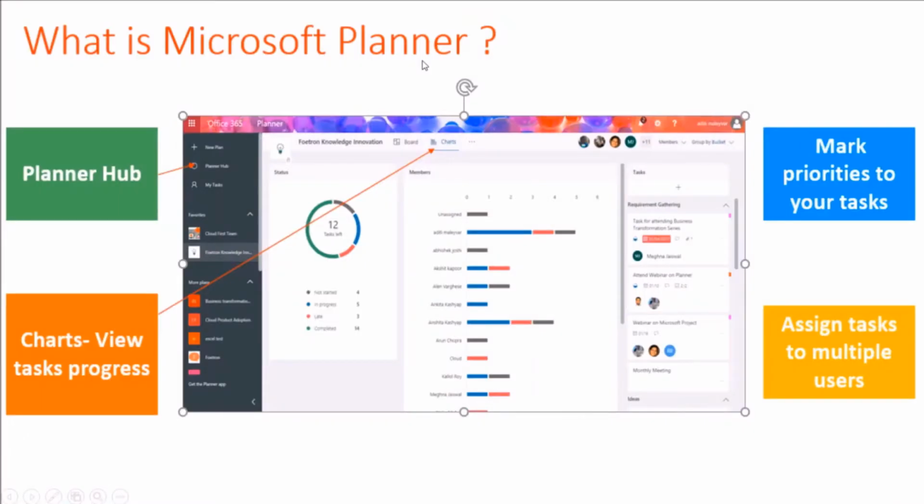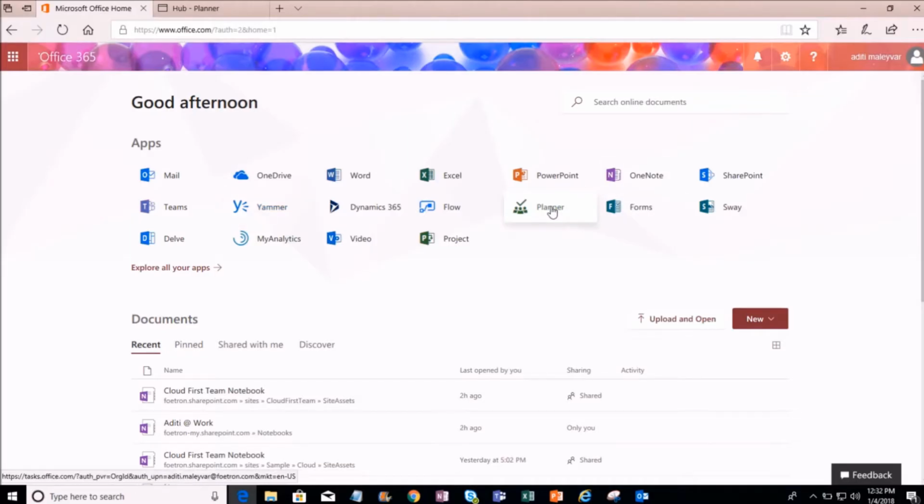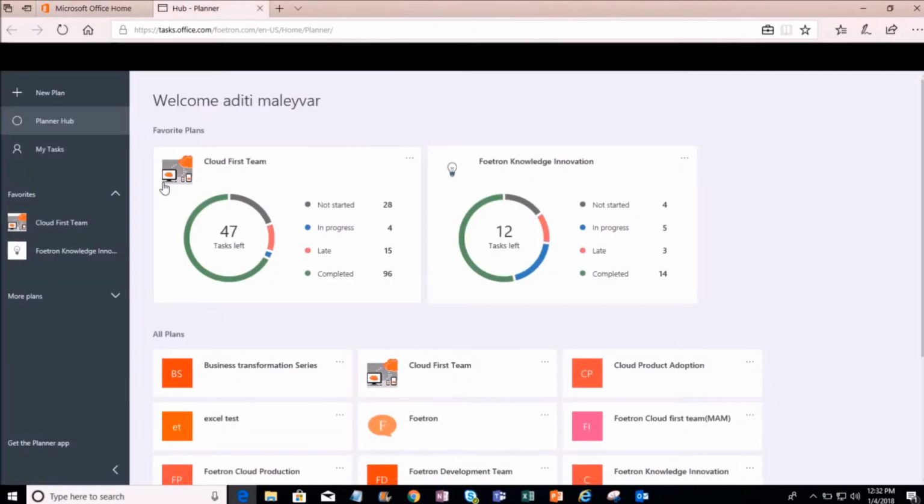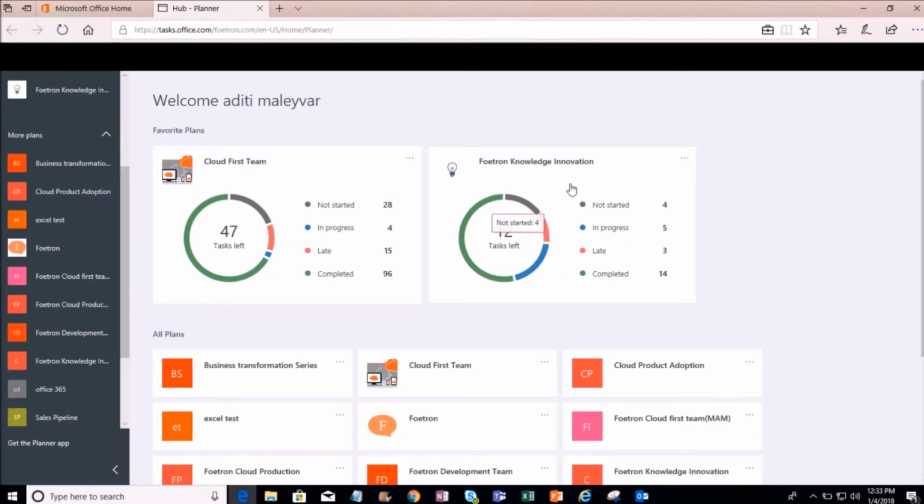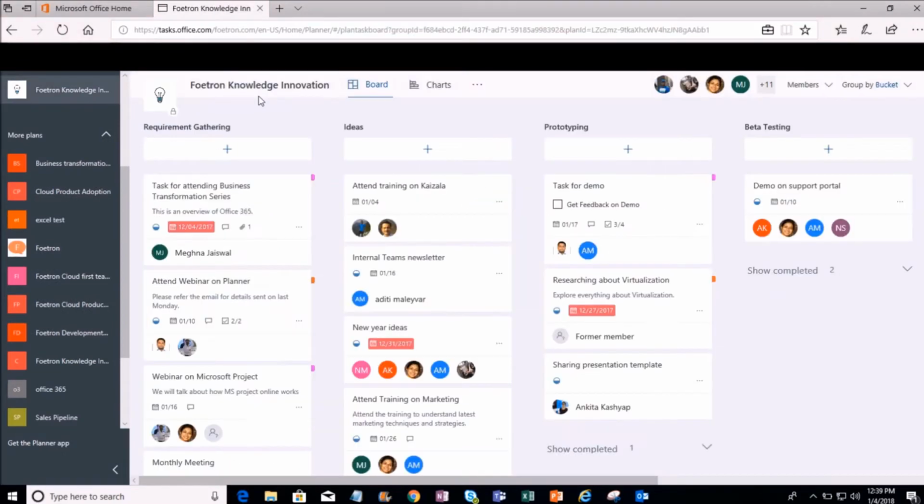Firstly, open your Microsoft Planner from your online portal. Once it opens, the home page of the planner will open, that is Planner Hub. These are my favorite plans and all my plans are here. Right now, I'll open this plan, Foetron Knowledge Innovation. I'll click on this plan. So this plan, Foetron Knowledge Innovation, has been opened now.